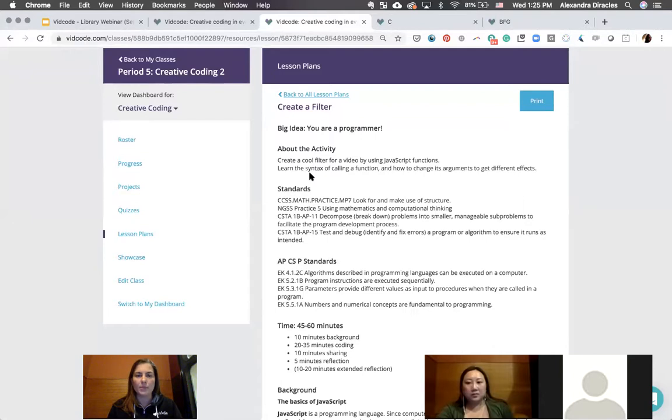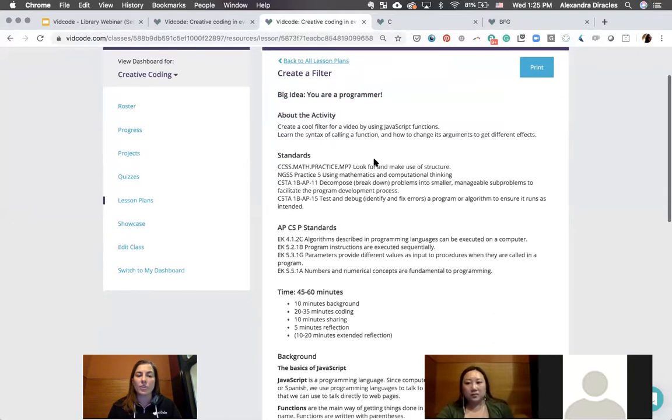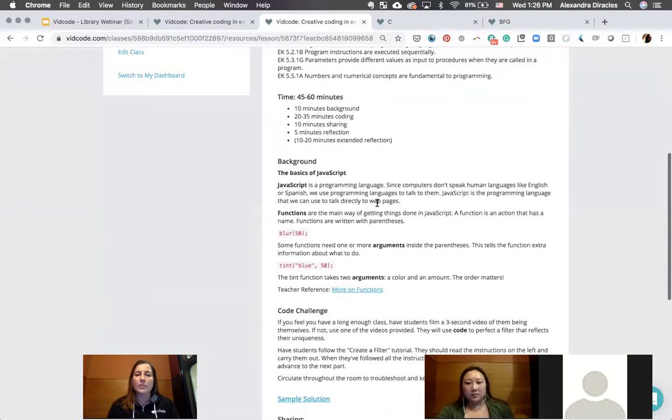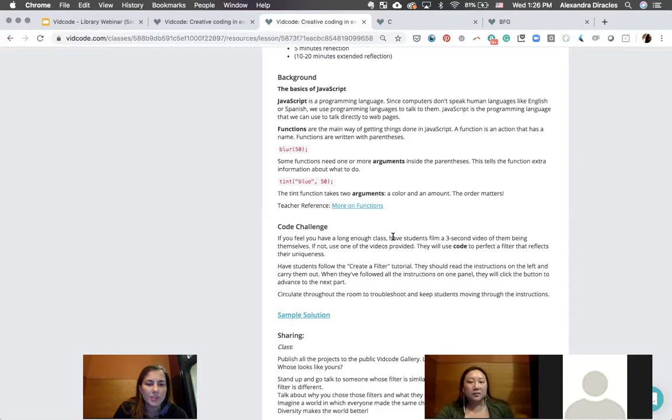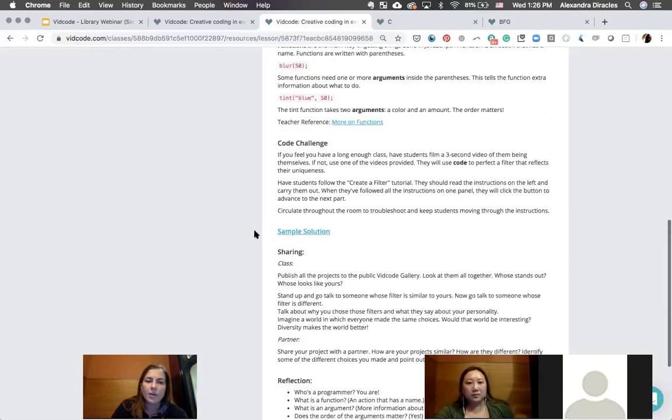These are PDFs, you can print them out, and every single one has a big idea about learning the program, but also about the activity itself, which in this case is building a video filter. We also have suggested agendas. So again, for those all-day workshops, that can be really useful. We have background information. It's a lot, so you can pick and choose what you might want to share, throw on the board, what have you. And then all 300 coding tutorials have a sample solution.